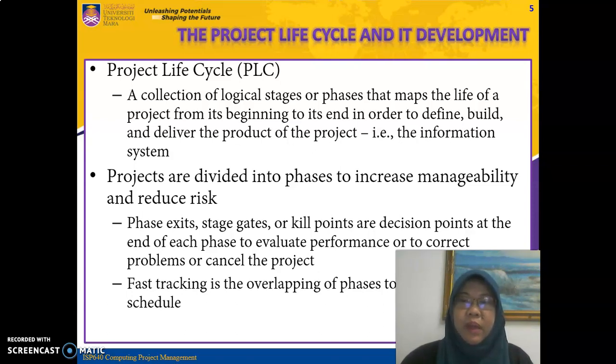Furthermore, phase exits, stage gates, or kill points are decision points at the end of each phase to evaluate performance, correct problems, or cancel the project. Whereas fast tracking is the overlapping of phases to reduce the project's schedule.